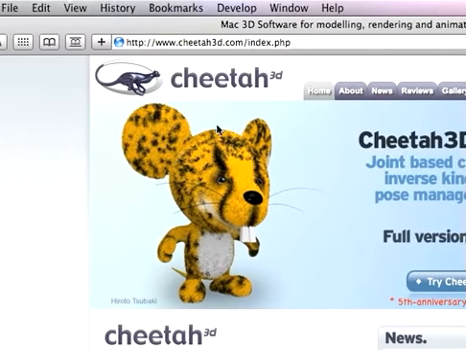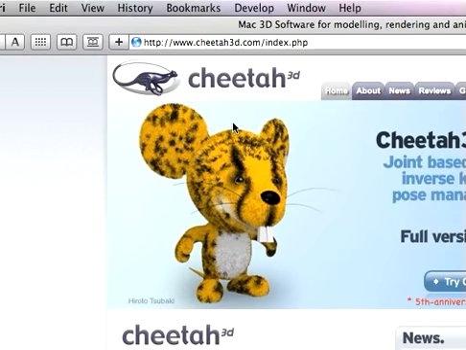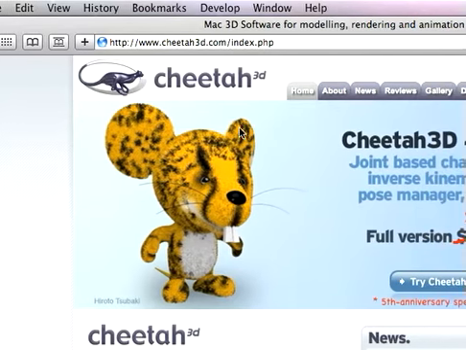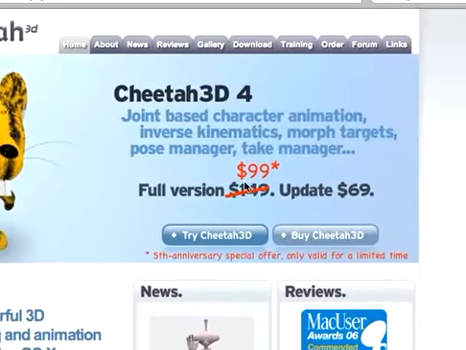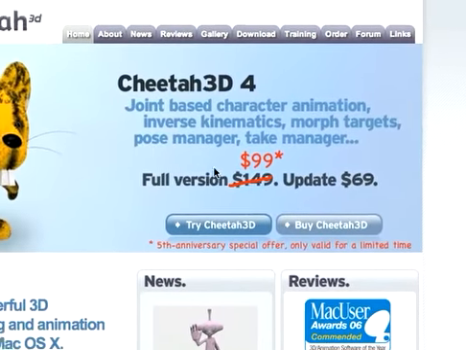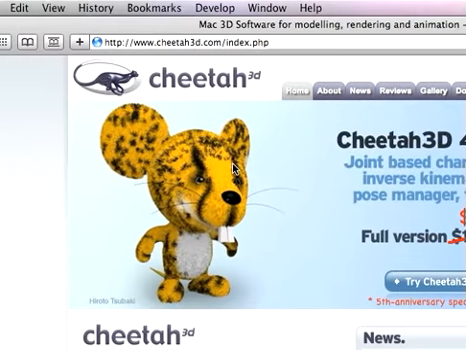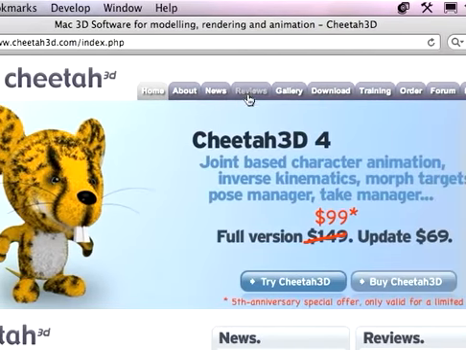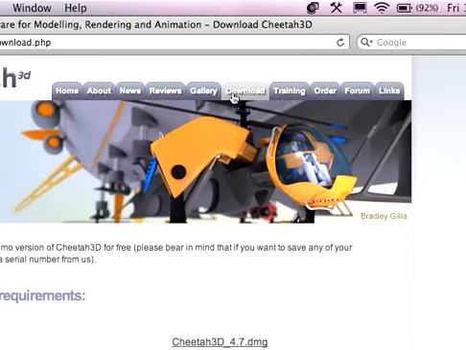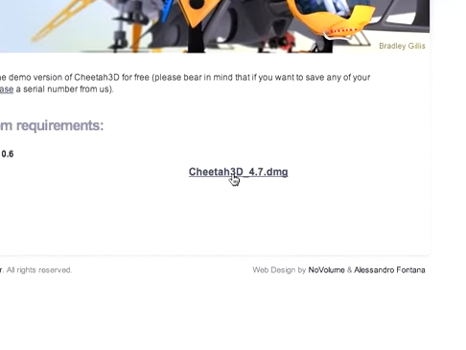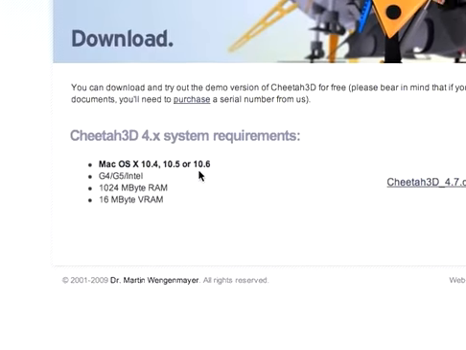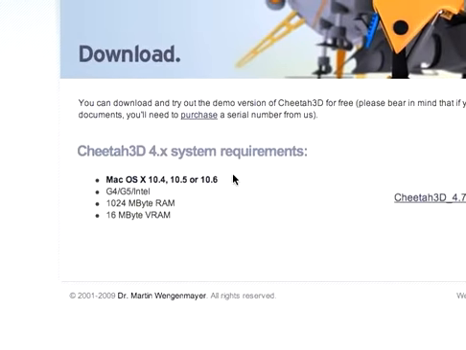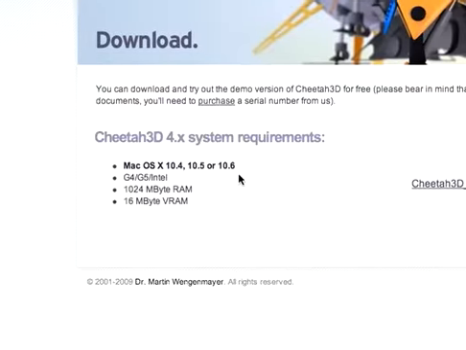Cheetah 3D is a program for 3D animation that is free. The free version lets you use every single feature of the program except saving. So if you want to do saving, you have to purchase the full version. But just to test run it, you can still export videos, you just can't save projects. You can go to download and then click on the Cheetah 3D 4.7 disk image. It's for macOS 10.4 to 10.6, so it's Tiger, Leopard, and Snow Leopard.